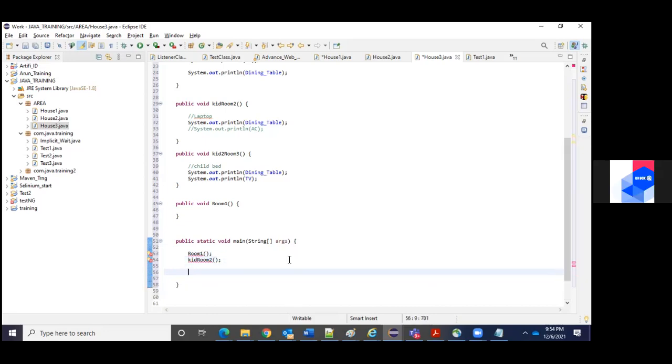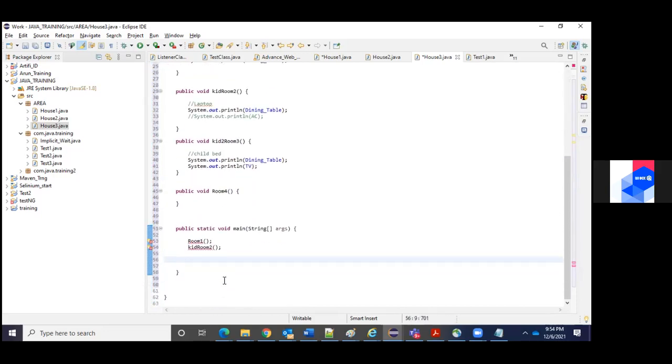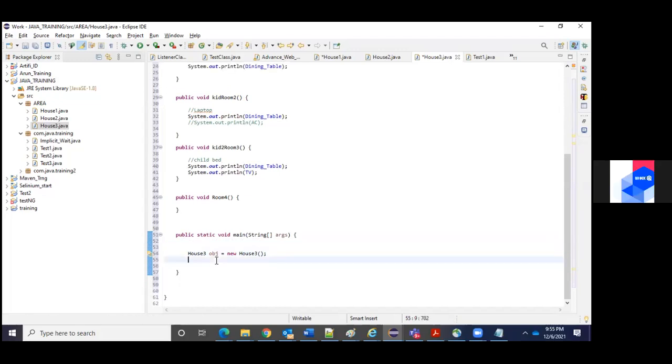So you mean to say that you need to create a class object here? This is what it is: House3 obj equal to new House3. This is what you are saying. Okay, now I want to call this room 1. What should I do now? Room 1 here. obj dot room1.